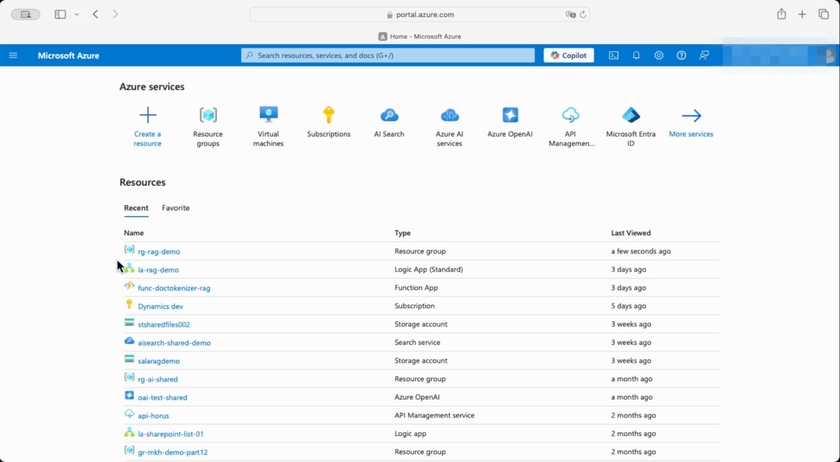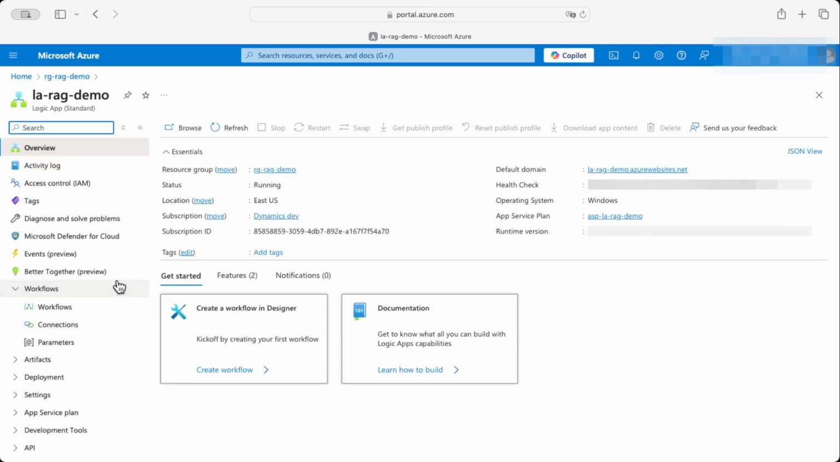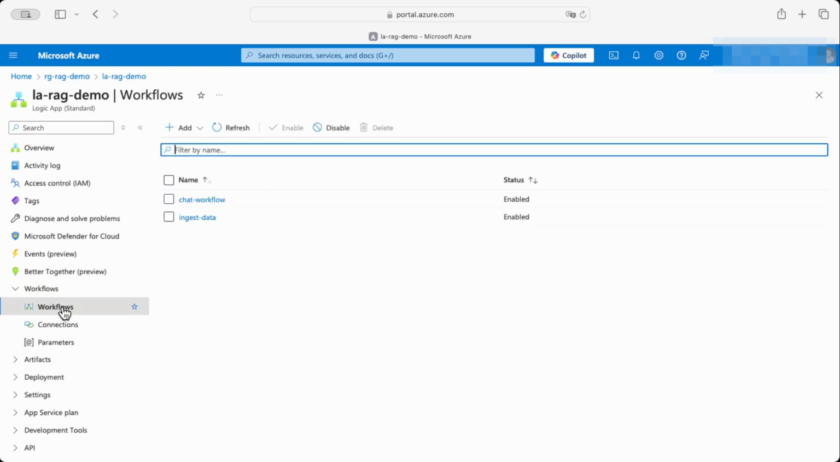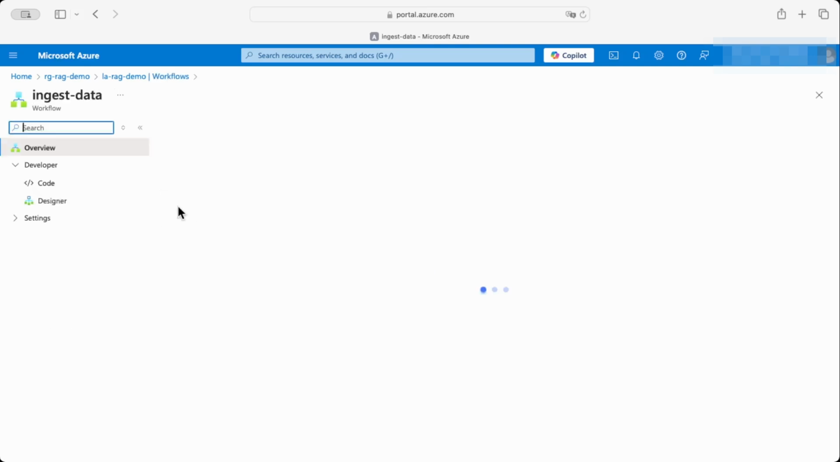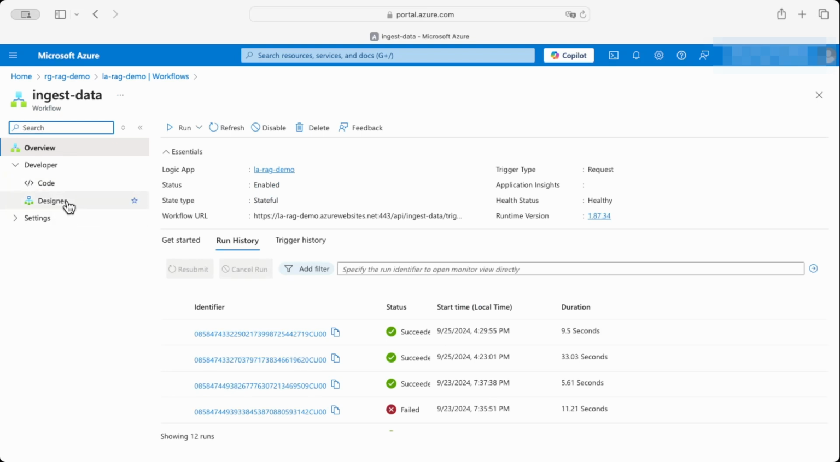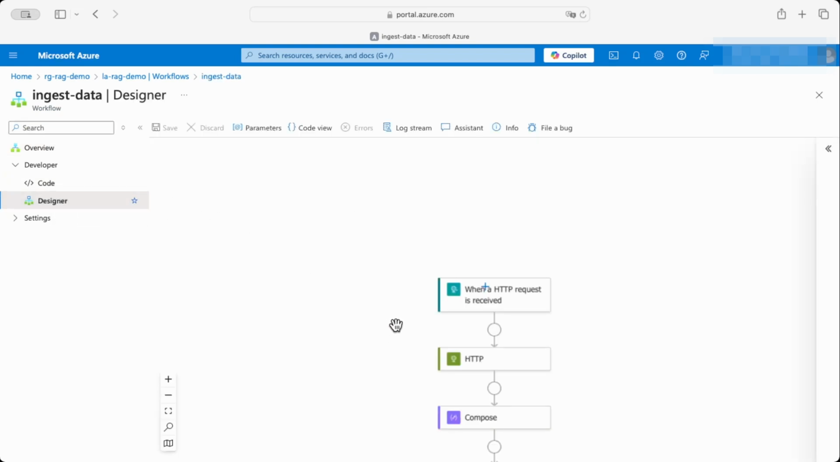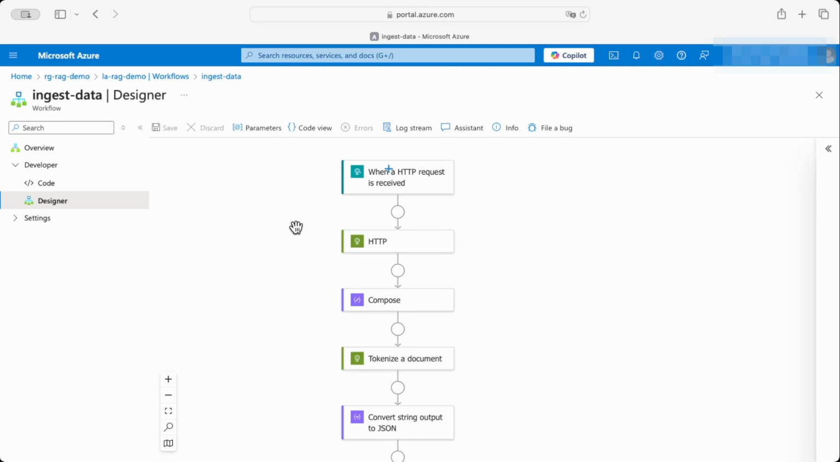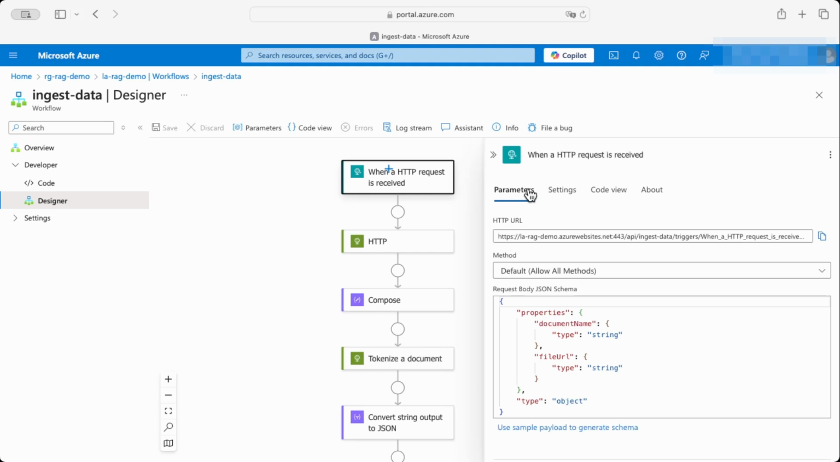Let's jump into the Azure portal and find the logic app hosting the ingestion workflow. I use the standard logic app and the two workflows in it. So we go to the ingestion data workflow first. Let's open the designer. And here you see that as an entry point, it uses an HTTP trigger. The ingestion process starts with a POST request to the logic app's HTTP trigger. We pass the document URL and name as an input.